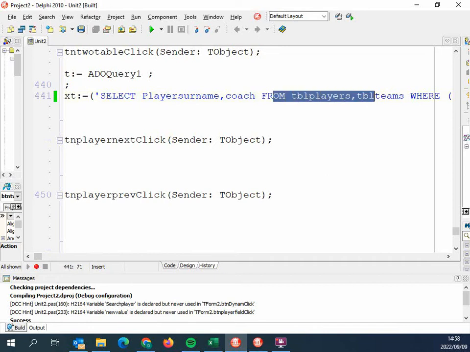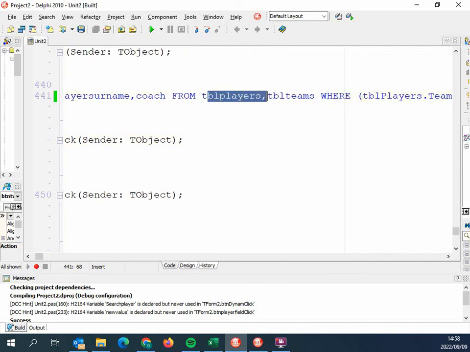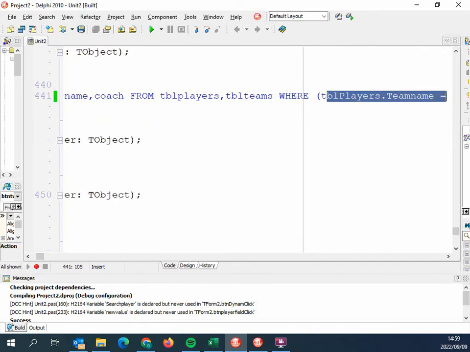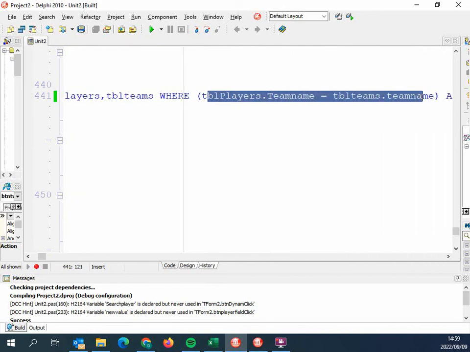Then you have to list both of the tables you are going to use. So TBL players, TBL teams. Then you need to say where one field in one table equals another field in the other table.